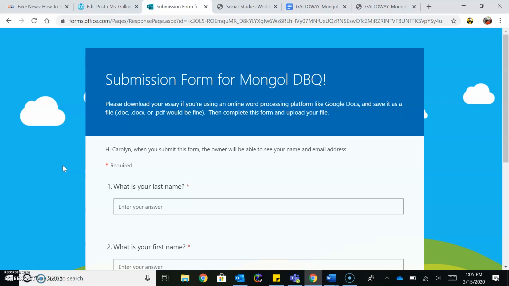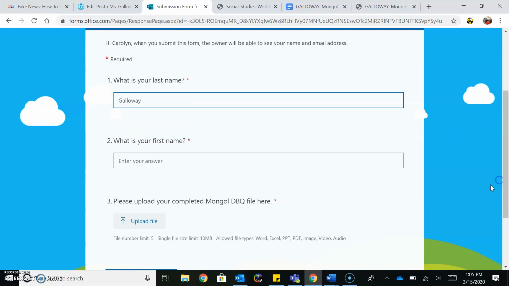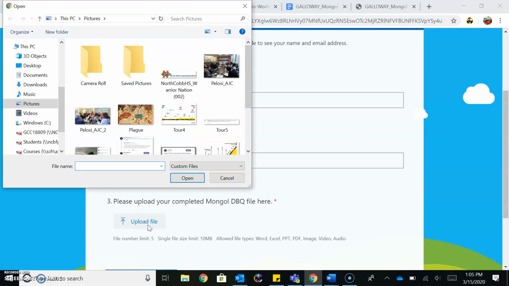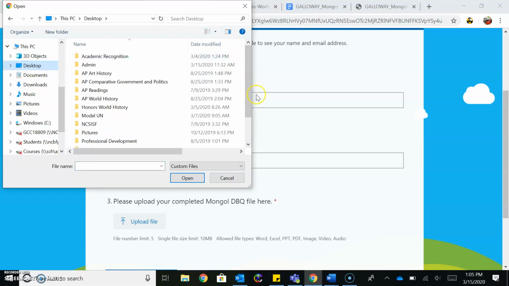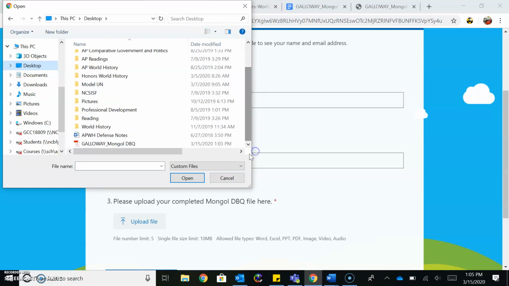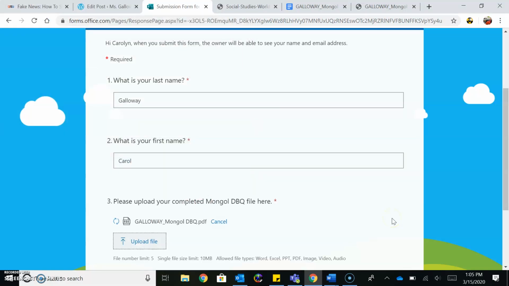So log on to get to the form, and then I'm going to ask you to tell me your last name, and then I'm going to ask you to tell me your first name. And then I'm going to ask you to upload a file. Okay? When you upload a file, it's going to just prompt you to find a file to upload. This is where you have to remember where you saved it. So I saved mine to the desktop, and now I'm going to go find it, and there it is. I'm going to hit open, and it will upload the file.